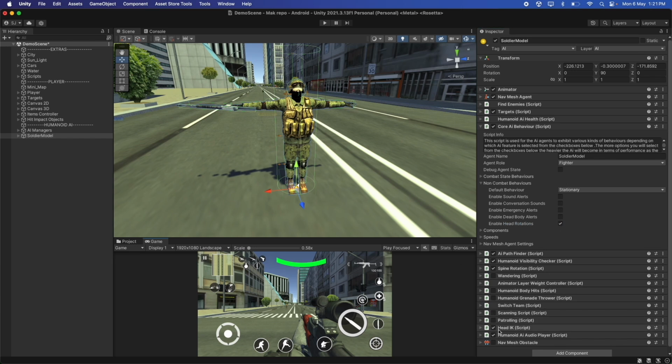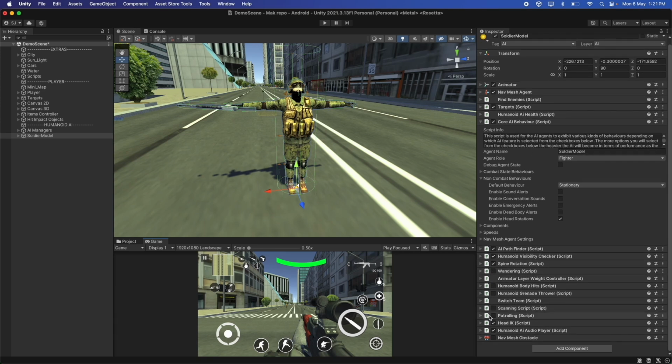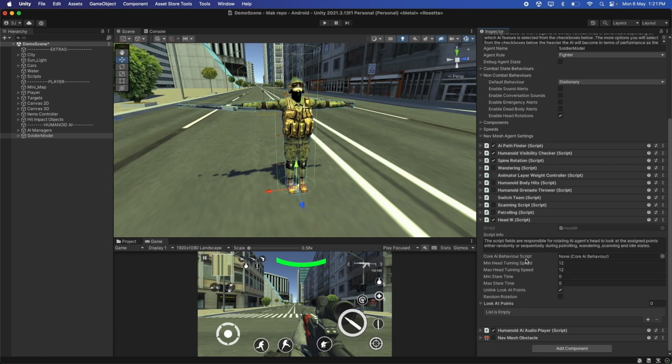And the head IK script got activated because we pushed that checkbox. Let's expand it and let's reset it for good measure. And let's see what script info tells us about this script's purpose. The script fields are responsible for rotating the AI agent's head to look at the assigned points either randomly or sequentially during patrolling, wandering, scanning, and the idle states.